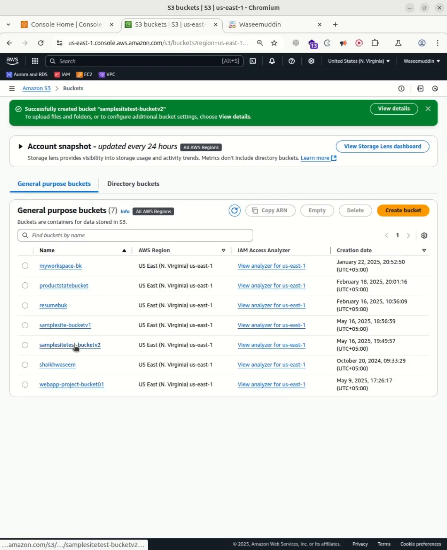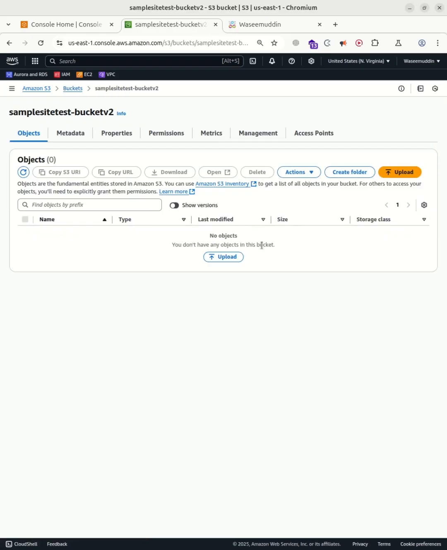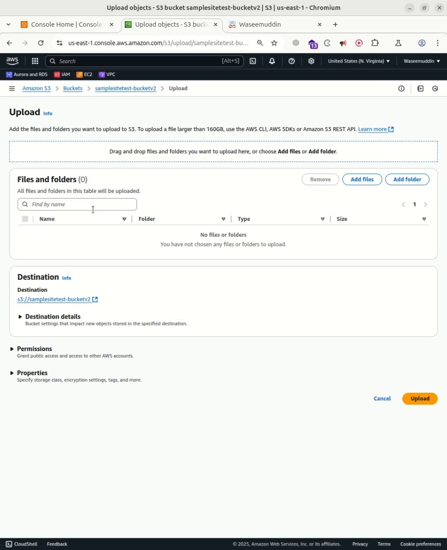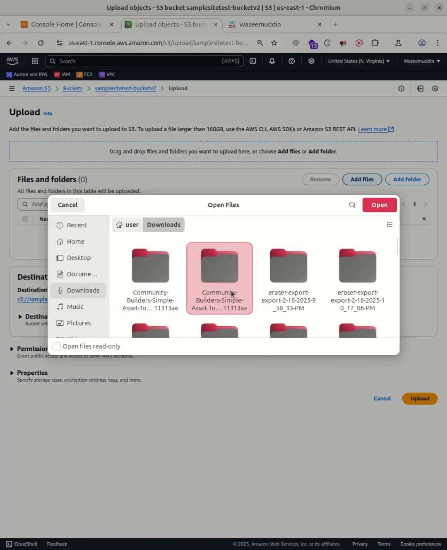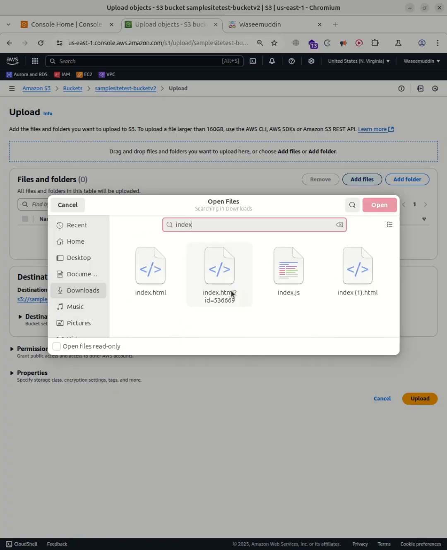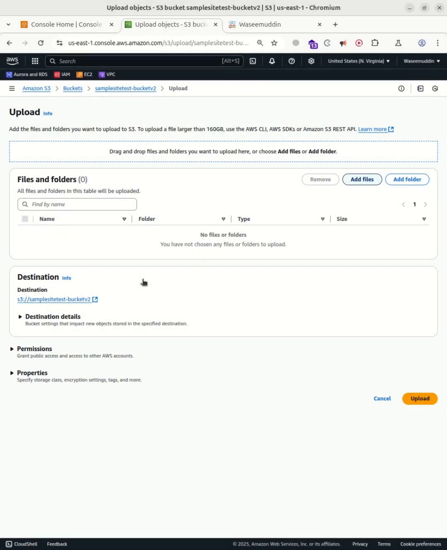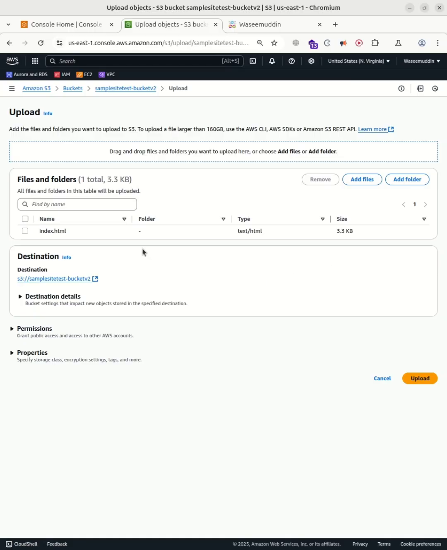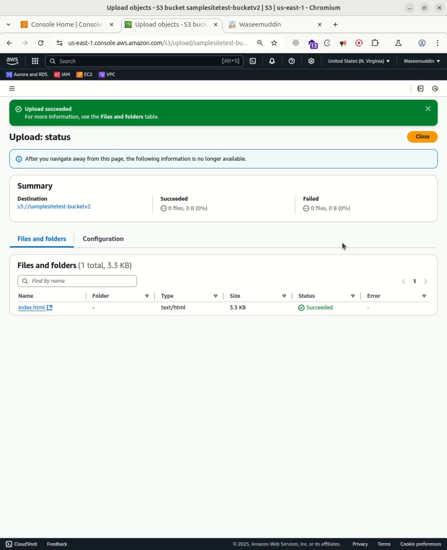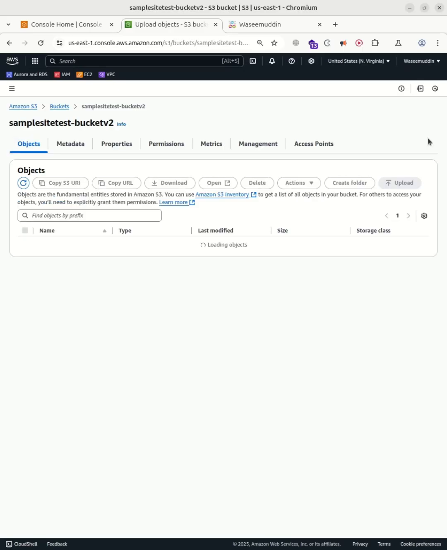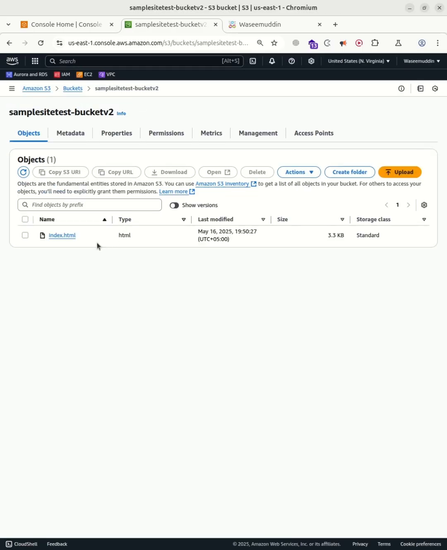So this is my bucket. Let's upload some files using upload. Click the upload button, then choose the file. Let's say I have an index file that I have to store, index.html. So I select index.html and click the upload button. My index.html file is uploaded.